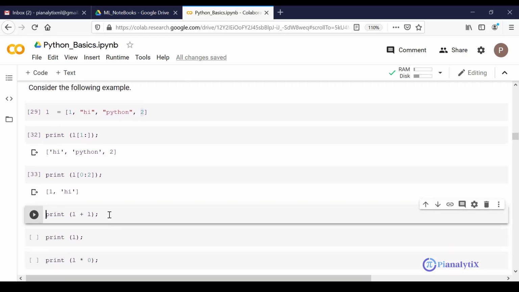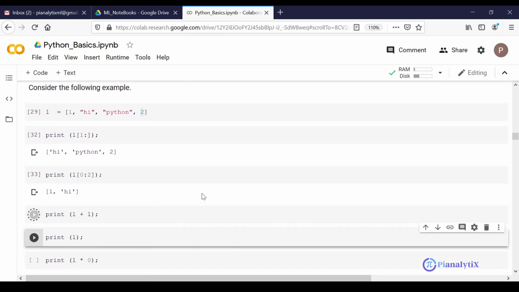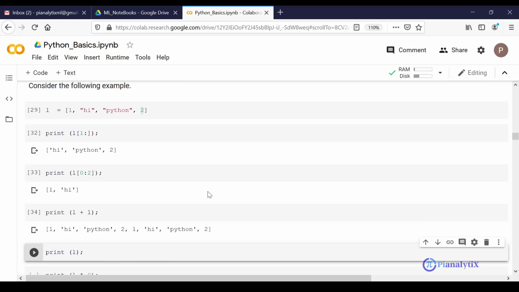Now, if I want to concat the same list 2 times, or if I want to concat 2 lists, I can use plus. So it's very simple, you just need the plus symbol to concat 2 lists. It has concatenated the same list 2 times, L with L. 1, hi, Python, 2. Again it started 1, hi, Python, 2.